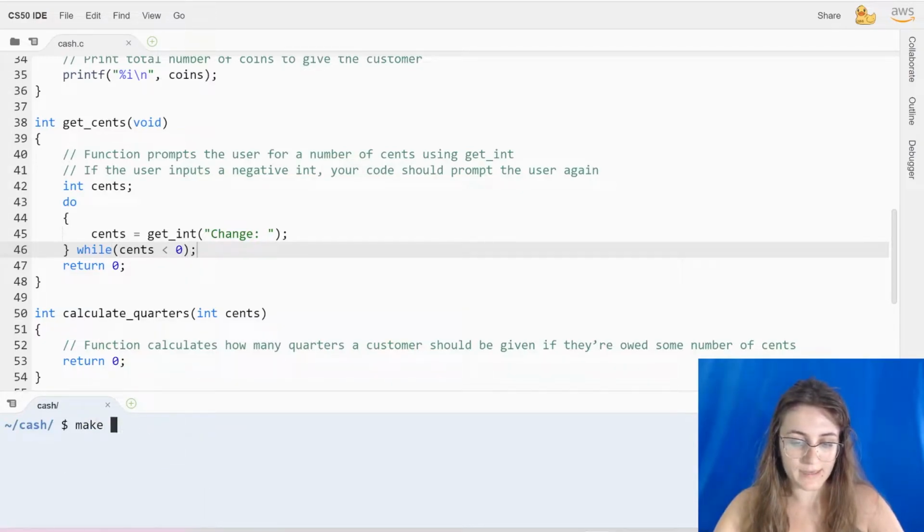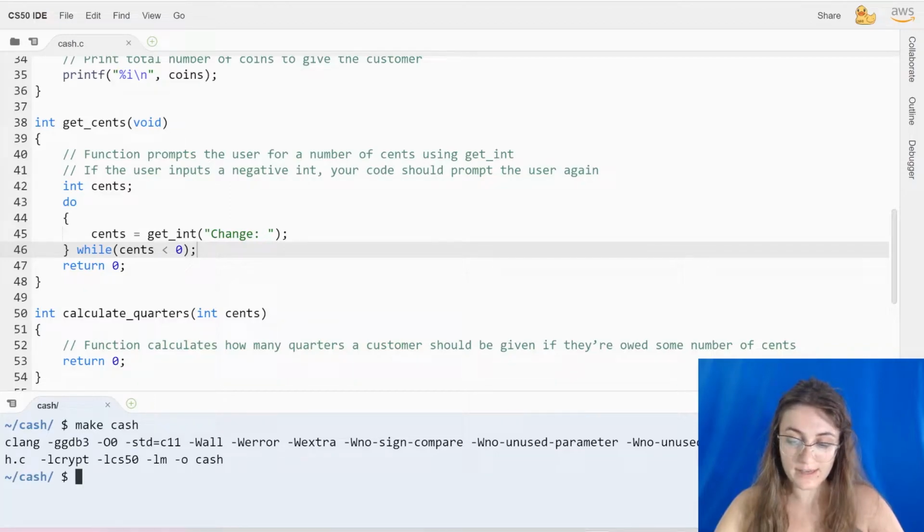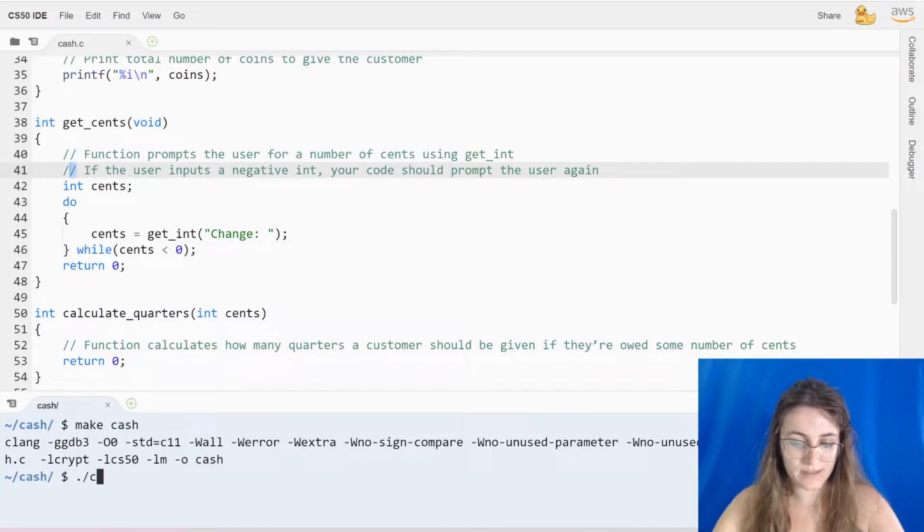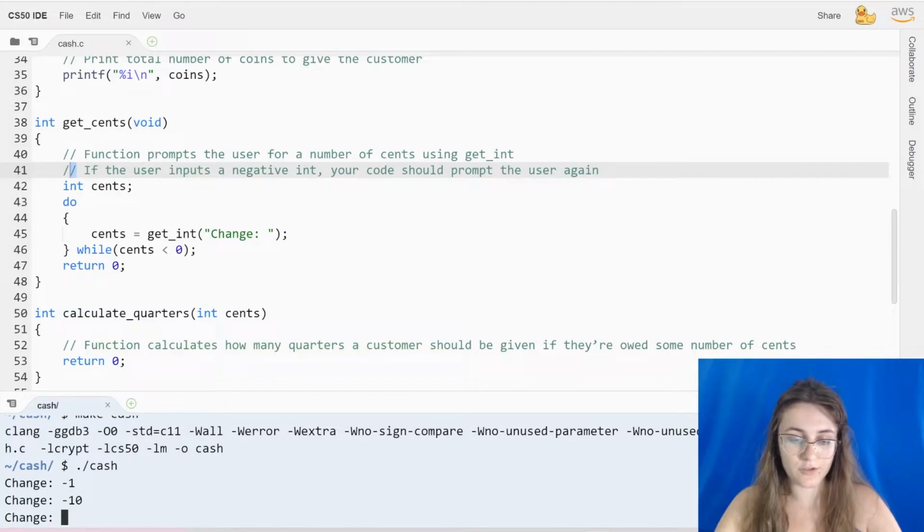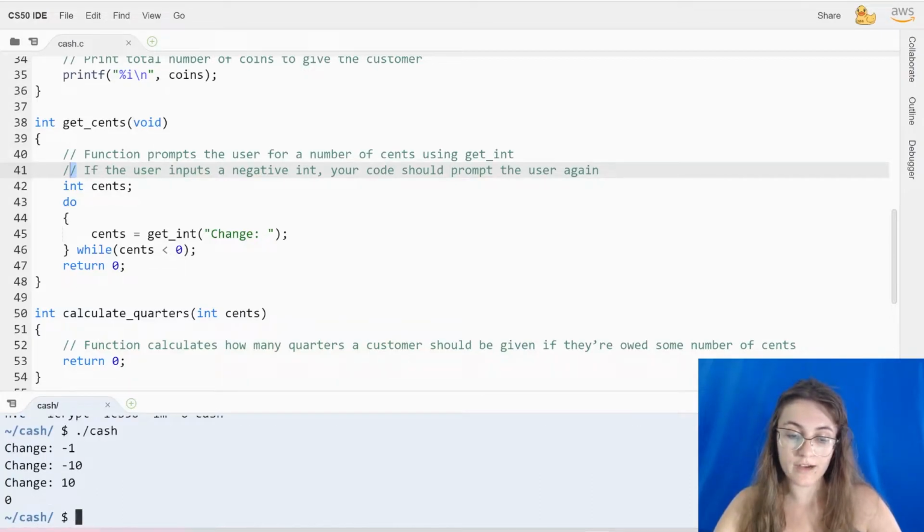So make cache, great. If I do ./cache and I put here -1, it's going to keep asking. If I put here -10, it's going to ask again until I give a positive value. So that's it for the first function. Let's do the next one.